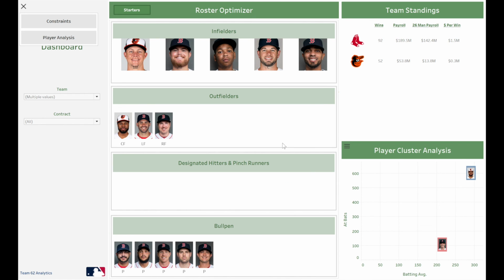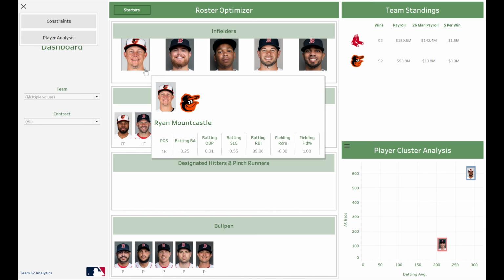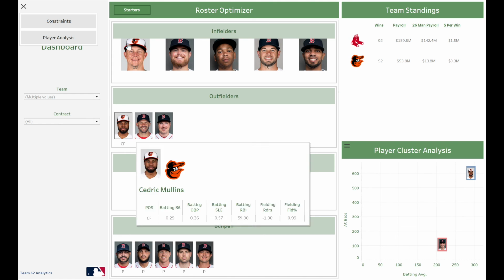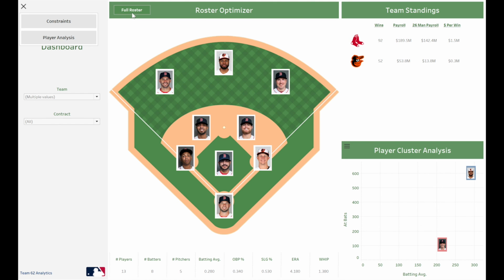So those are players that we would possibly want to introduce into our starting rotation if we had the opportunity to trade for them. So we would essentially trade our first baseman for this first baseman if that was an option, as well as our center fielder from the Red Sox. So again, different use cases. You can think of a number of different problems that this dashboard could answer. We just took a look at two.